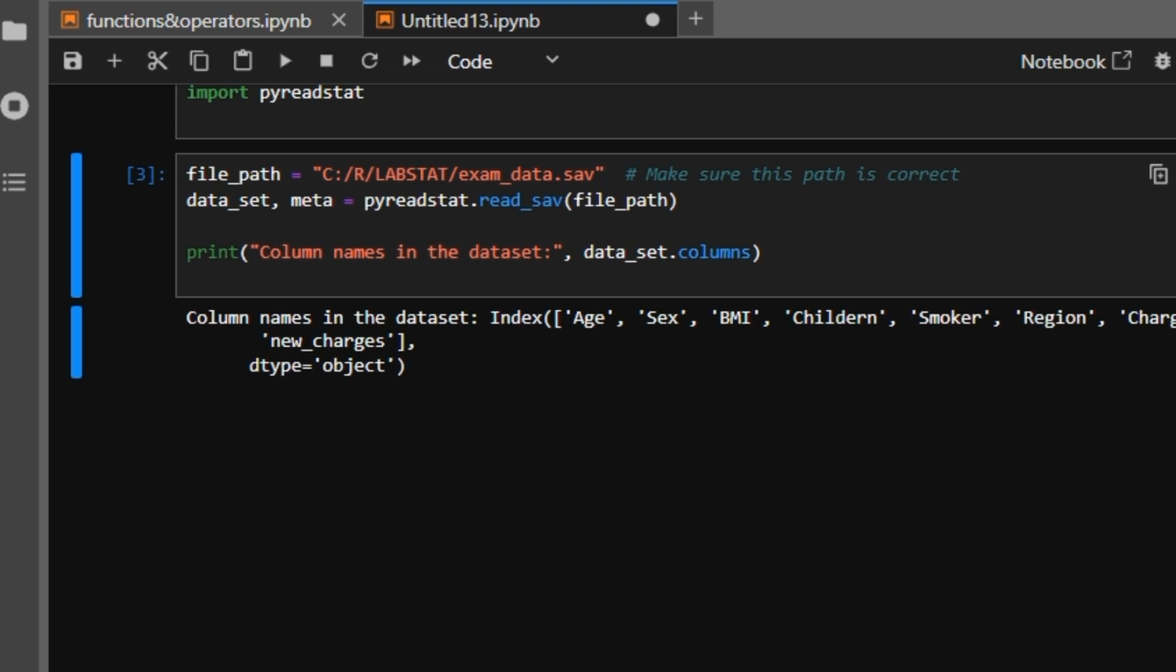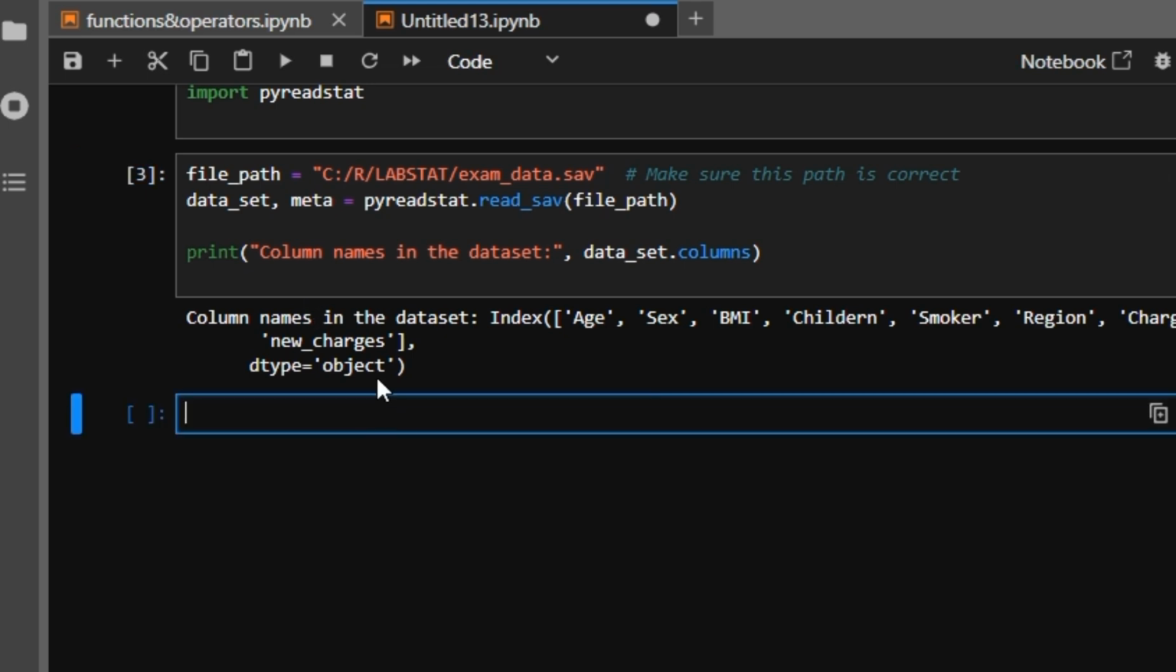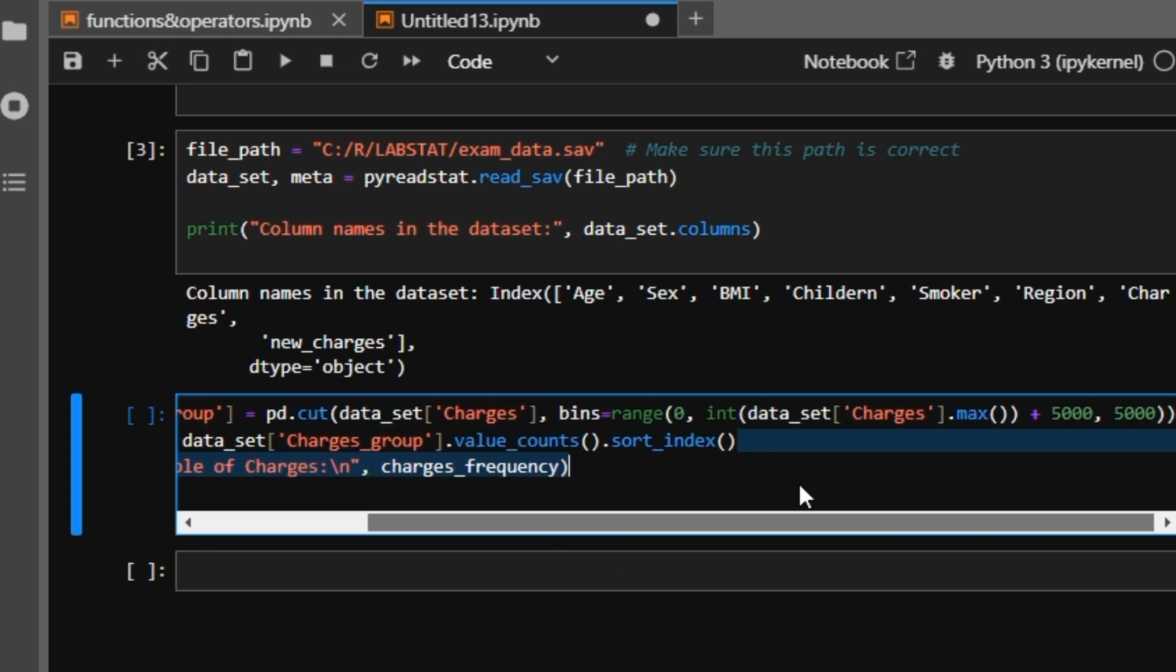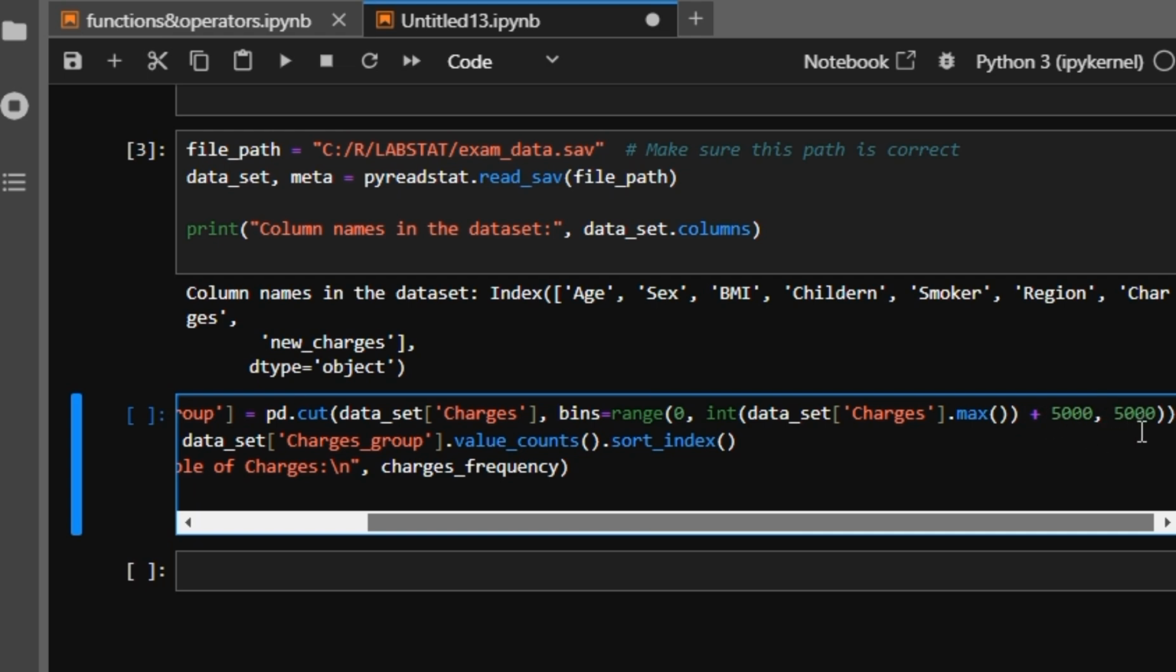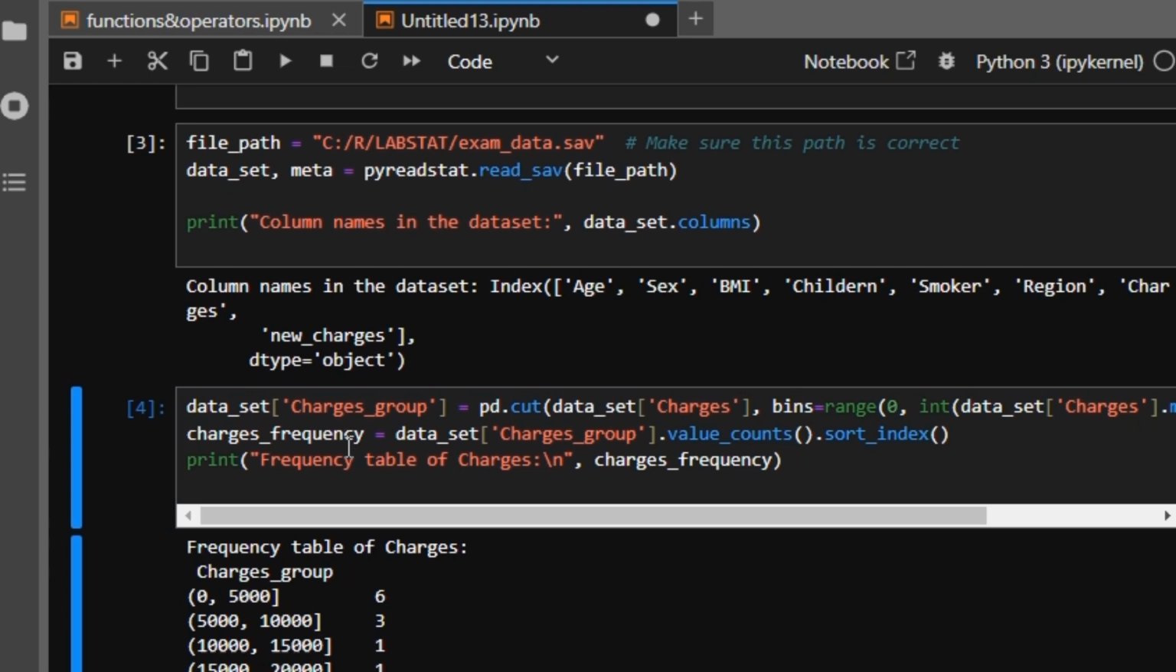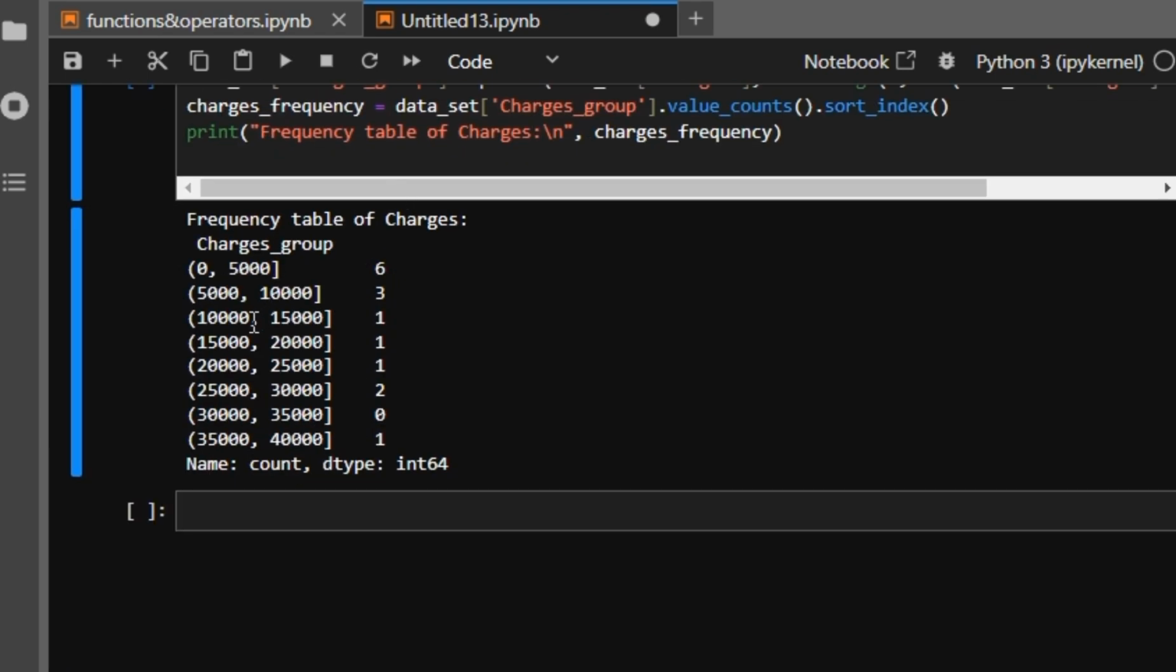And then let's create a frequency table to see how many people fall into different charges categories. For that we need another code. Let's see here, we used a code. Here we group the charges into intervals of 5,000 using the cut function. The value_counts method counts how many charges are in each group, helping us understand the distribution of our data. So let's run it and see the frequency table for each group. Here we just made the dataset into some groups.